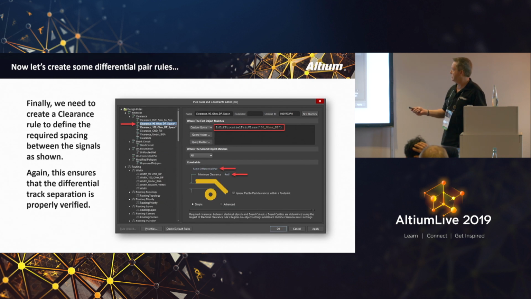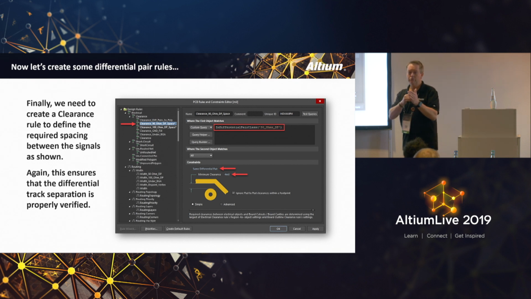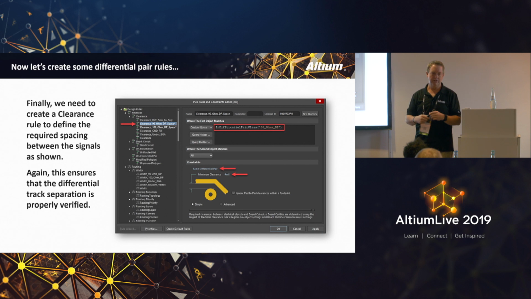By the same token, you have to go create a clearance rule for your 90 ohm differential pair. In this case, I said the space, and give it the spacing. Make sure that you set this to the spacing between the same differential pair, the 4 mils, and then when you route, it's going to route them correctly, but if in the routing and placement and editing, you accidentally misalign those pairs, this is what's going to check and make sure that they are maintained.